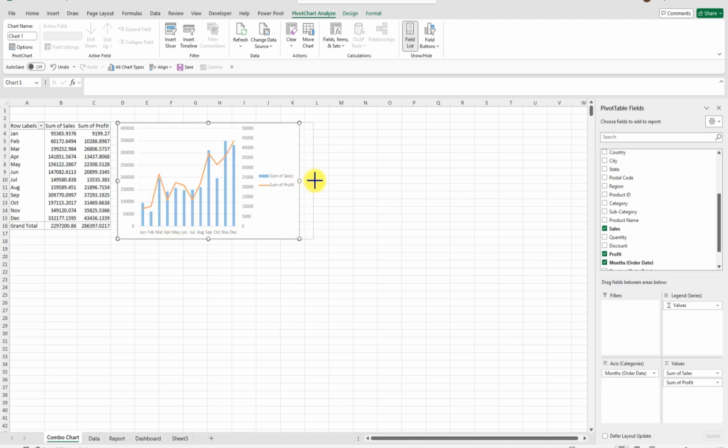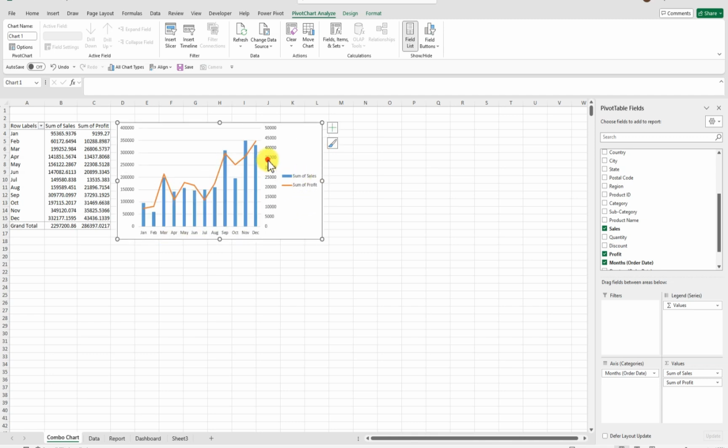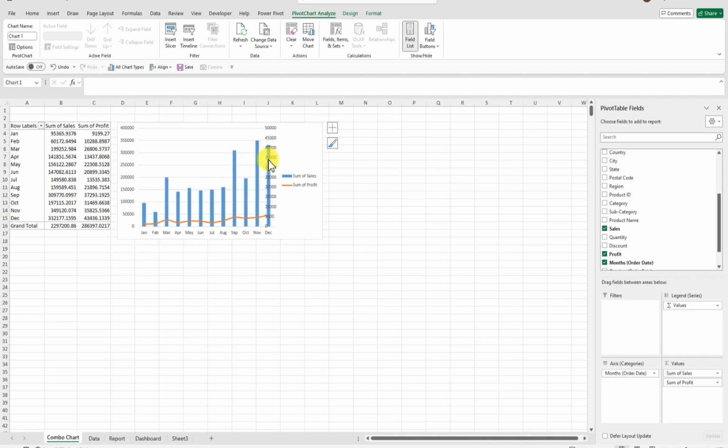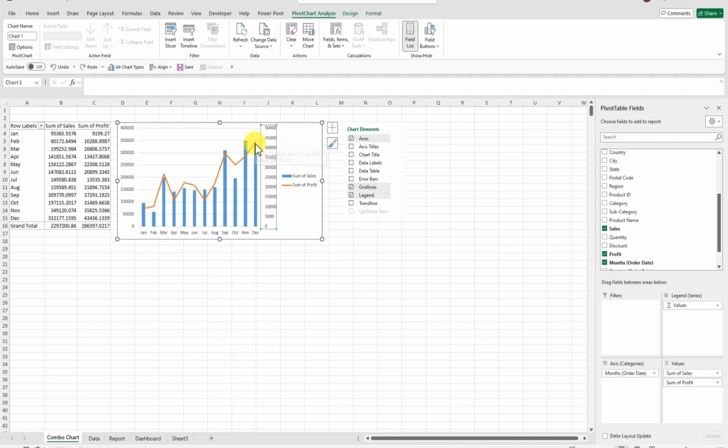Let's leave it. And let me see. We are going to remove this. We don't want this. So let's remove this. So we have exactly what we want. Oh, let's remove it back. Control Z on your keyboard. This is our line profit.